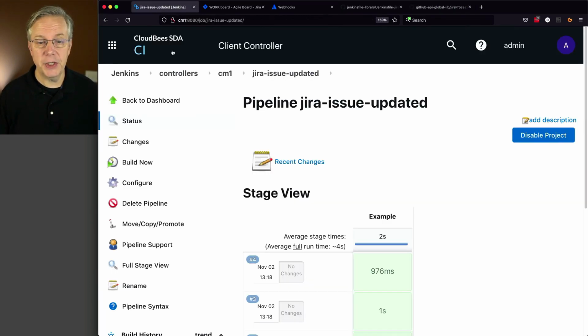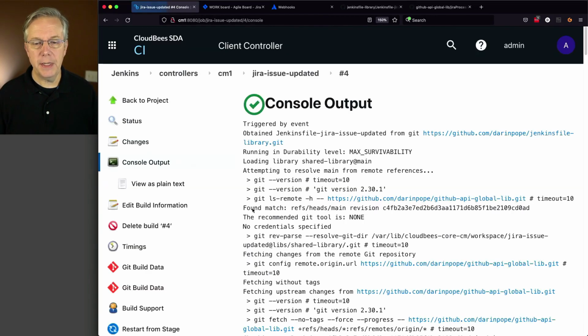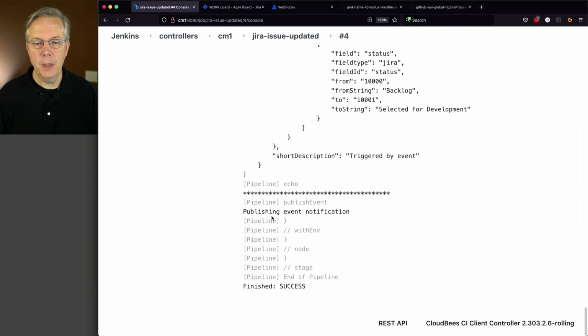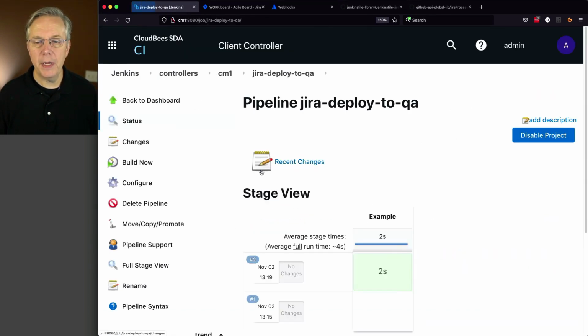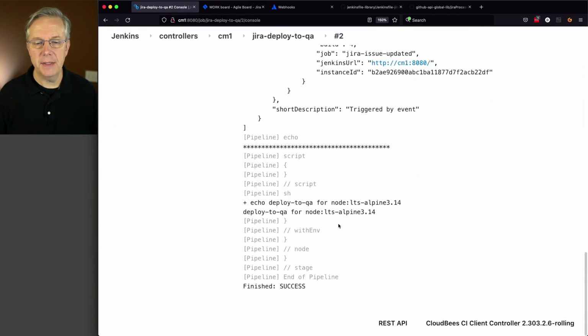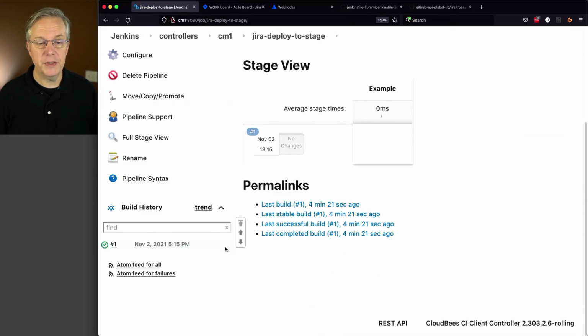So let's go back over to our job and take a look at what's happened here. We had a job run complete at 4, and we can see here that it did publish. When we get down to the bottom, we published an event notification. If we come back over here to deploy to QA, we're going to see that job run 2 completed. And we can see here that it says echo deploy to QA for node:/LTS Alpine 314. But notice nothing has happened yet for our deploy to stage. We're still just having this single run of the job, which was to prime our event.